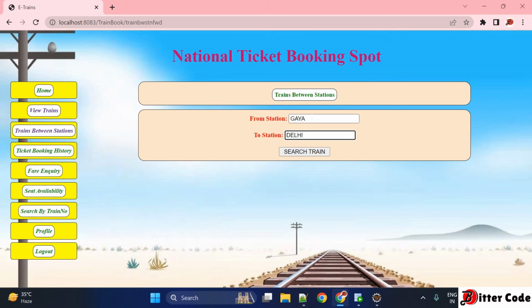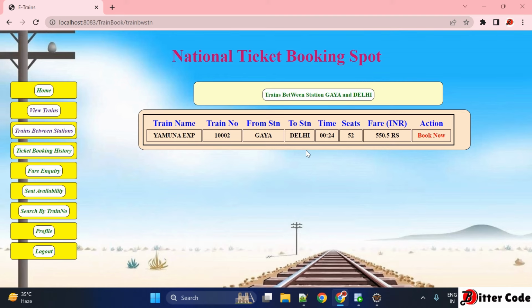You have to just enter from station and to station and click on search train. So you can see this train which is available between Gaya and Delhi is coming here, with its time and seats along with the fare. You can click on book now here also to book the train.